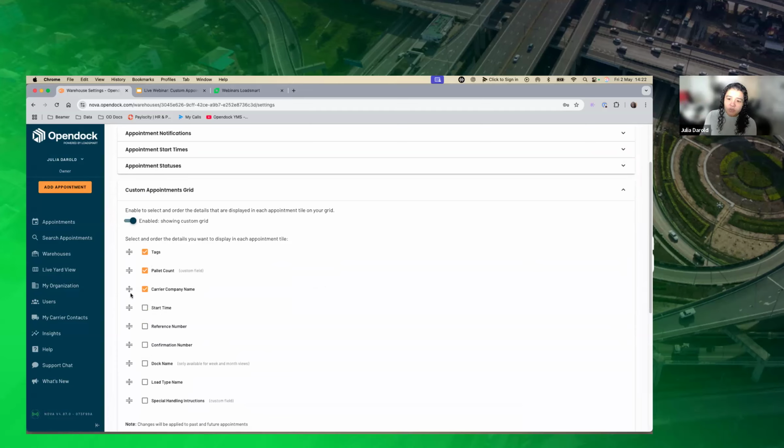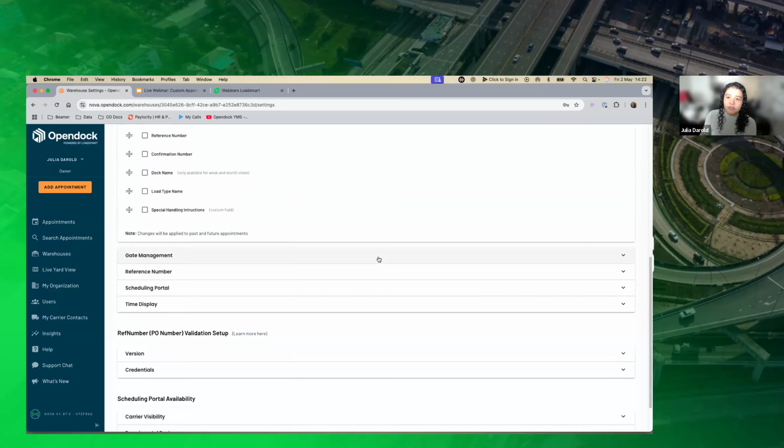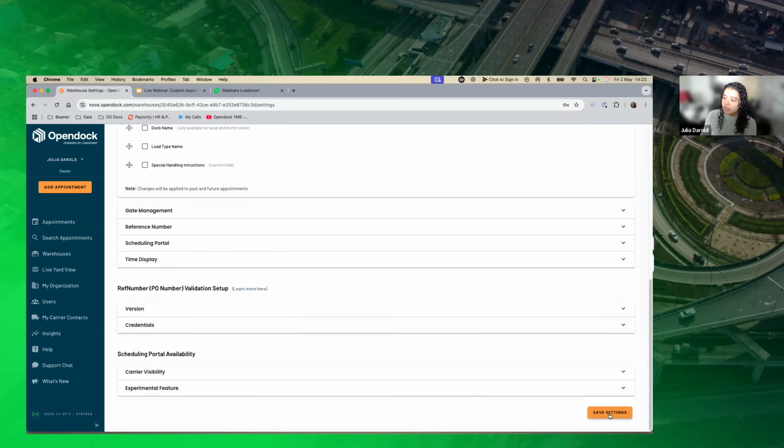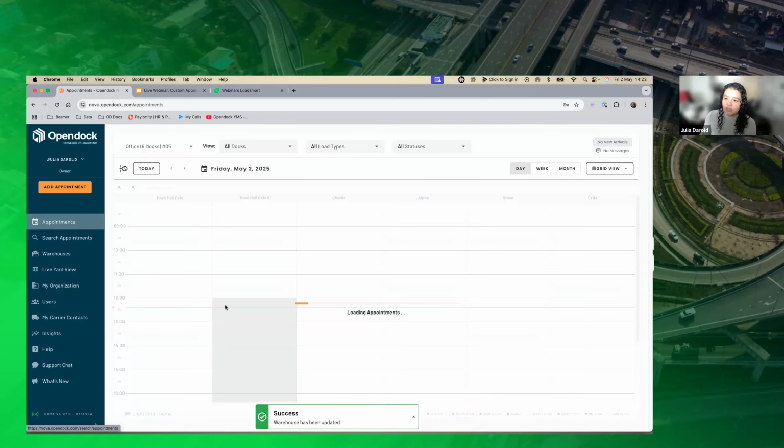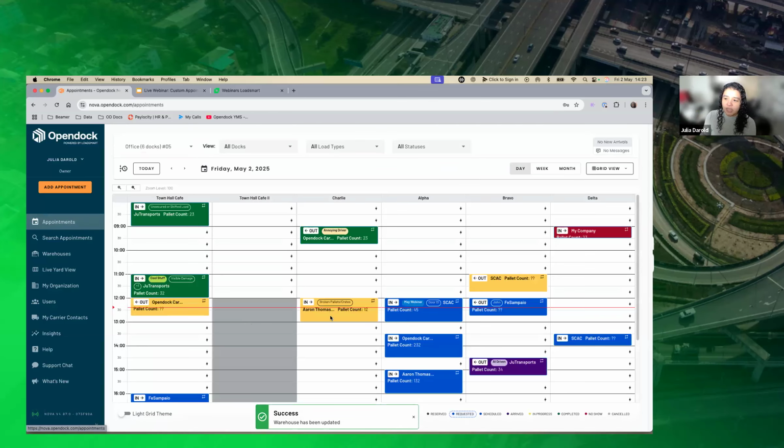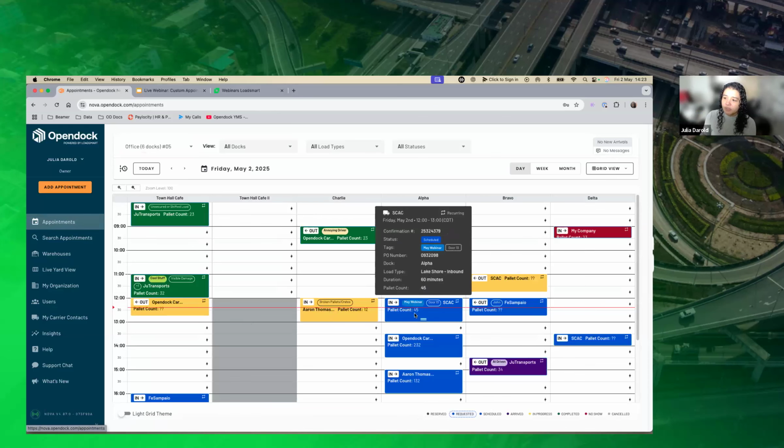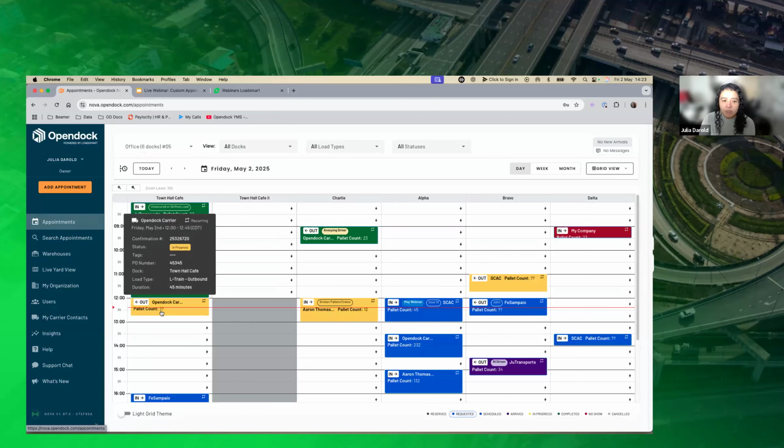Use the arrows to drag them up and down in order of how you want to see them on the tiles. So if I move carrier company up top, carrier company is the first information I'm going to see. If I move tags up top, tags are the first information. Save settings at the end, go back to your appointment grids and then see the changes being applied. So tags up top, it's kind of how I'm seeing it now. I hope that also answers the question. They're also asking where you can edit those on the list.